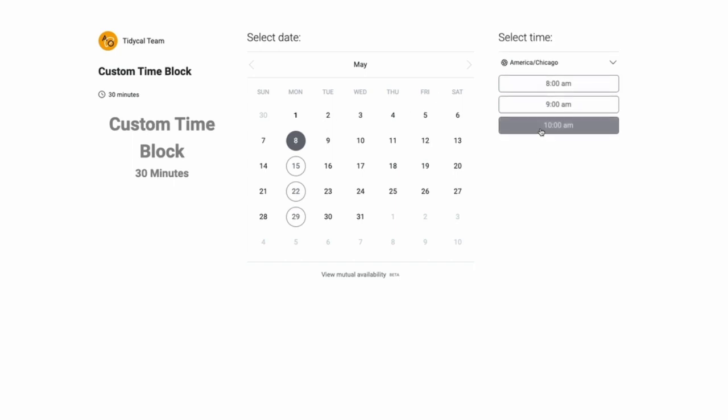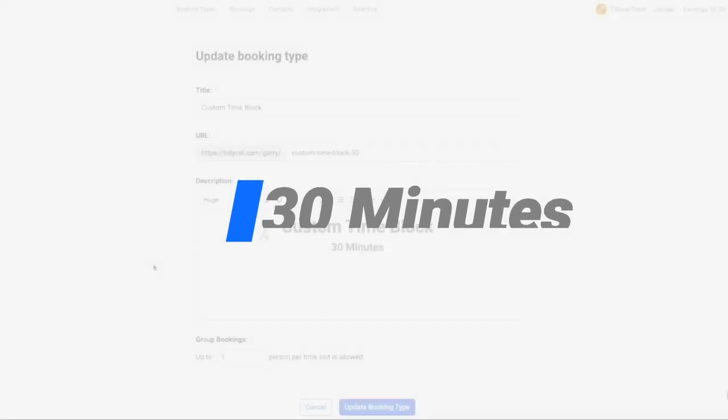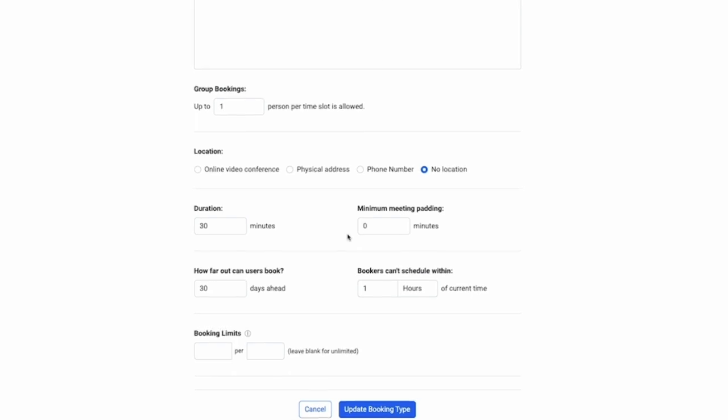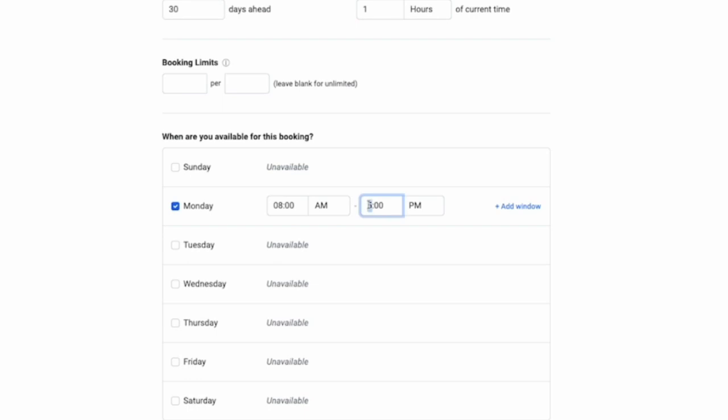You can also set your time blocks to show at specific hours of the day. That's scenario number 2, half-hour meetings at custom times of the day. Open your booking type settings. Set the duration to 30 minutes. Set your meeting padding to 0. Set the first time block to start at 8 a.m. and end at 8:30 a.m. to match the meeting duration.